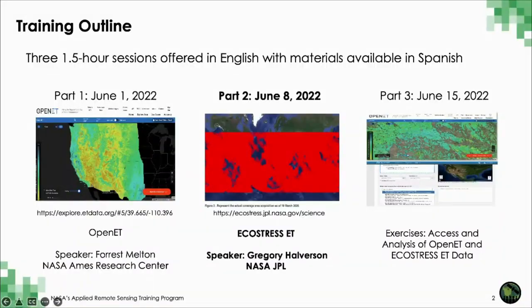Last week we had a presentation and data demonstration from Forrest Melton. He focused on OpenET, the product based on multiple satellites and multiple models. It's an ensemble product, and this product was a regional product. It is available over the Western United States. As Forrest mentioned, it will be extended to the entire US in about a year or so, and it will be extended to other countries as well as more in situ data become available in other countries.